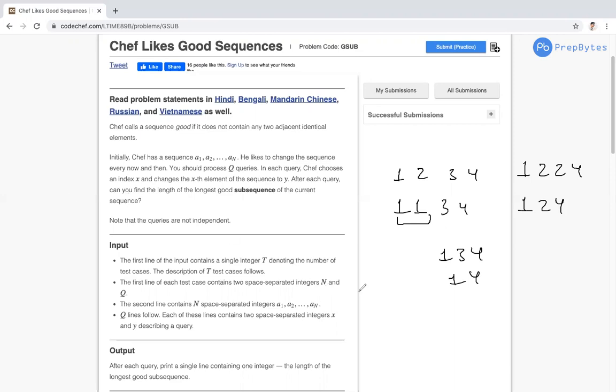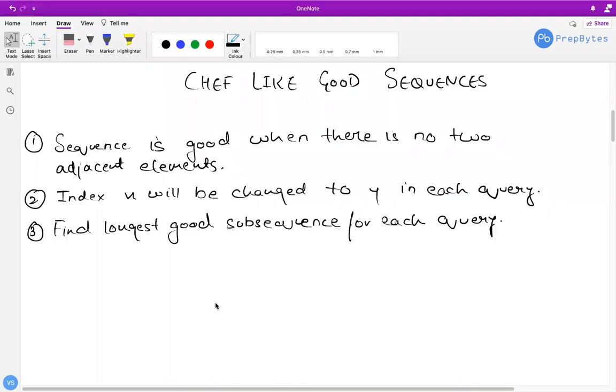So there will be Q queries, and in each query, the element at index X, suppose A of X, will be changed to Y. This is what the query will do. And after performing each query, what we want is the length of the longest good subsequence. This is what the question is asking us, and this was the explanation of the question. Now let's see the approach to solve this question. Here I have written all the important pointers that will be used in this question.